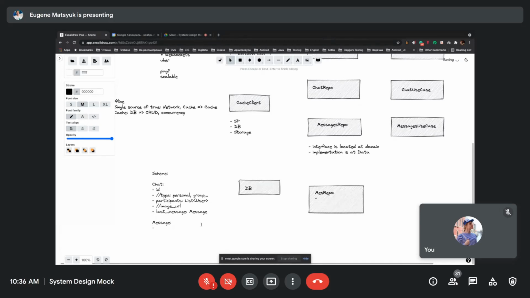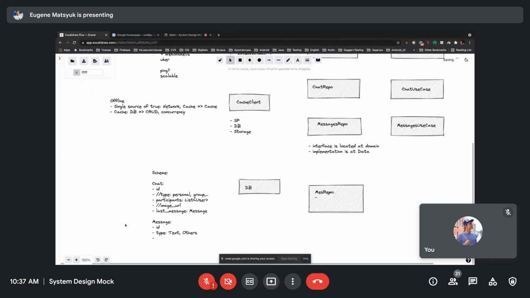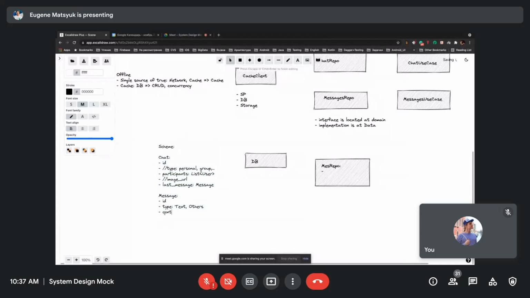Message will also have an ID and a type, like we discussed, text and others. Next, there will be some kind of content, and content can depend on type. Let's make it based on our requirements. We do not support any media, right? So it's just plain text. So content will be just a string.